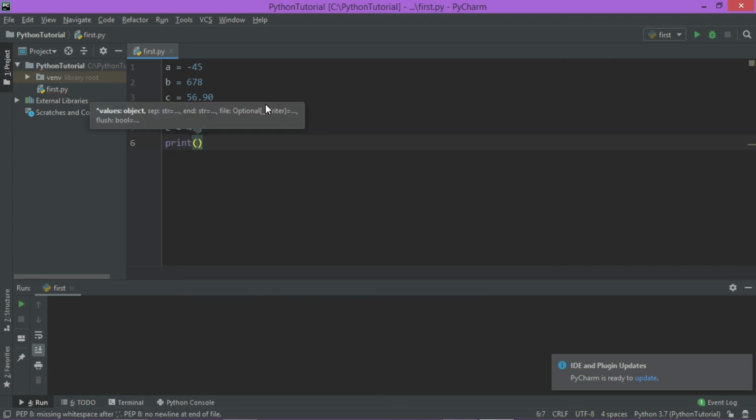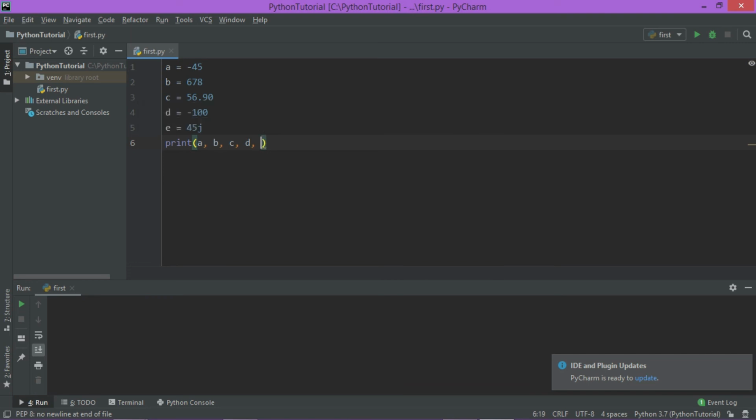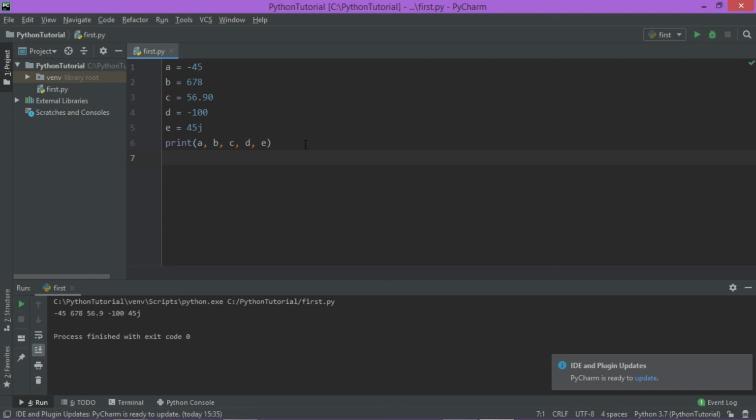I can display all the values by putting a comma in between. So I'll say a comma b comma c, d and e. So this is going to display all the values. So in this example, we have integer, float, both positive and negative, and a complex value as well.